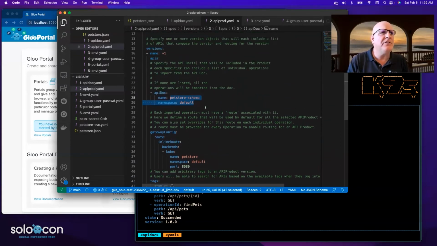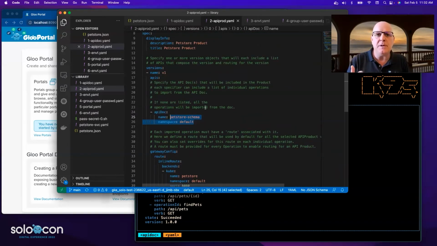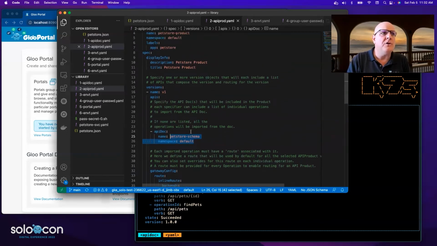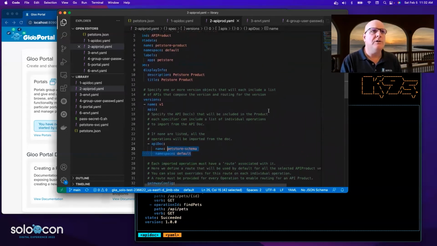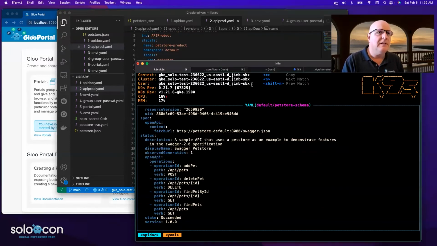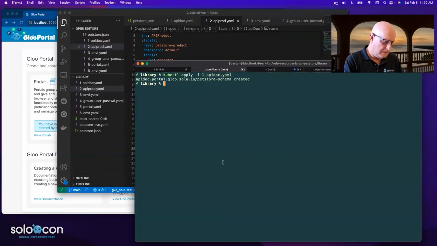So this is a very simple use case. We're simply taking the API doc that we already ingested, and we're going to call that version 1 of our product, and we're going to push that out there. So let's do that here. So we'll put that product out there.